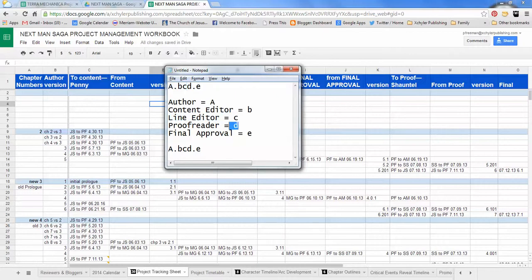The proofreader is the person who polishes it up really nice, makes sure that all the punctuation is right, and that you don't have any misplaced homonyms or malapropisms or anything like that. They occupy the third decimal place. Final approval is the gatekeeper. You're not ready to go to print until it's gone through final approval. They occupy the spot after the second decimal.